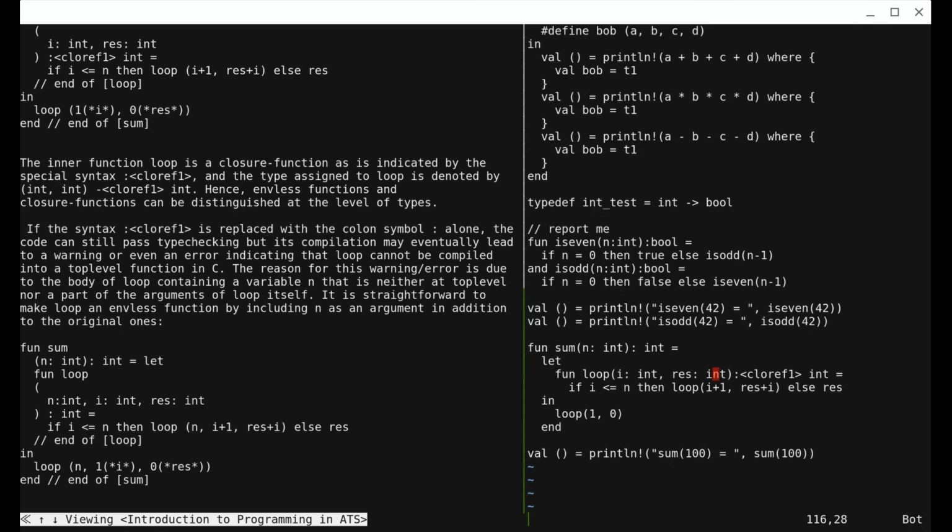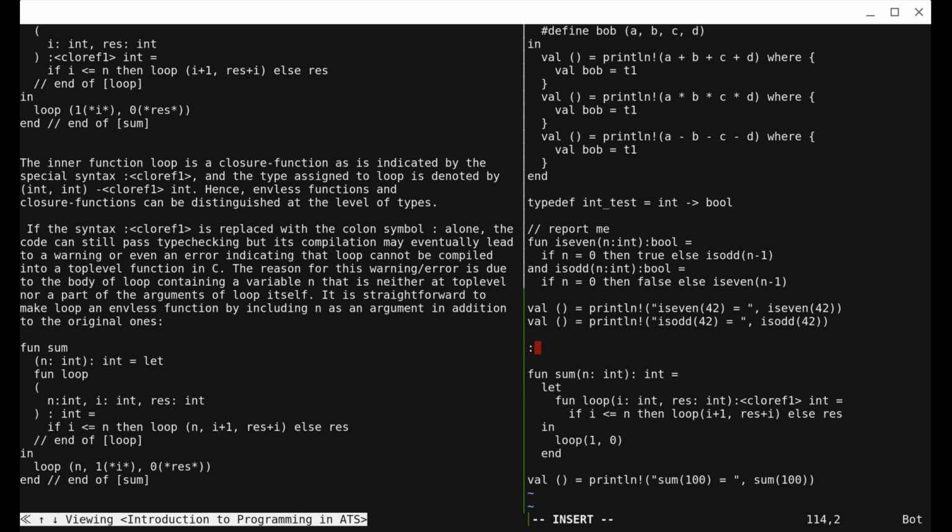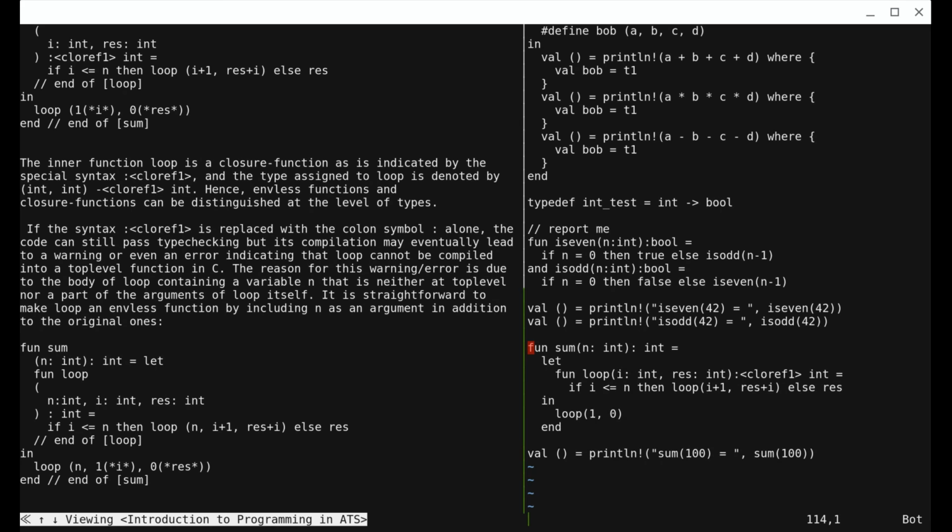So this is a version of that. Although the colon, this syntax is used elsewhere. It's not always arrows, so maybe that's not actually the case. So let's see. The inner function is a closure function, as indicated with a special syntax. Okay, the type assigned to loop is denoted by int of int and cloref1 int. So this loop has the type of a closure.